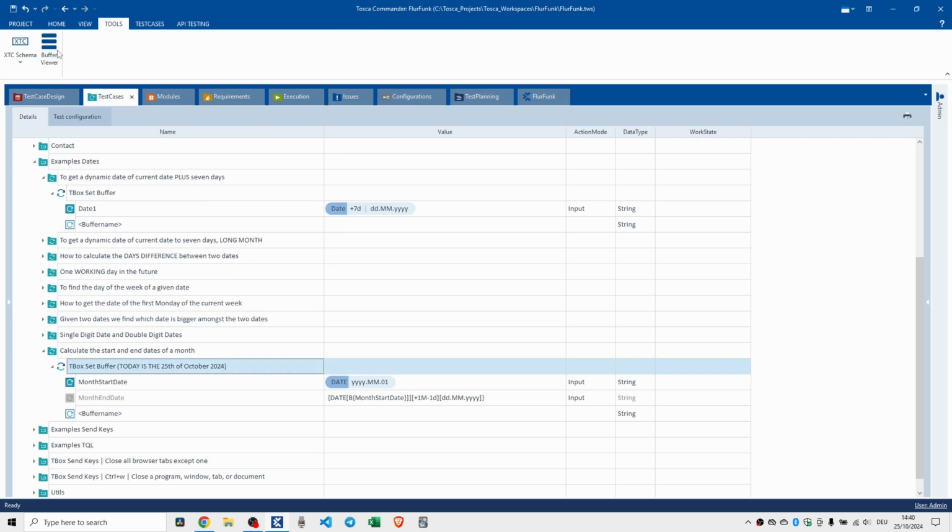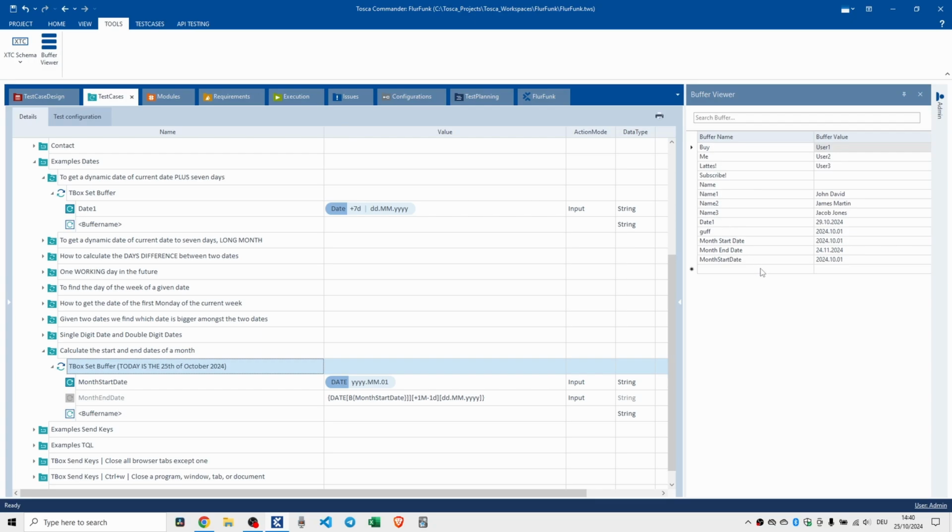And if you go to Tools, Buffer Viewer, month start date, 24th of the 10th. That's correct, okay. Let's get rid of this, right? Let's delete that. We don't need these old spellings in there. We don't need guff. Date 1 is a terrible name. Let's delete all this.